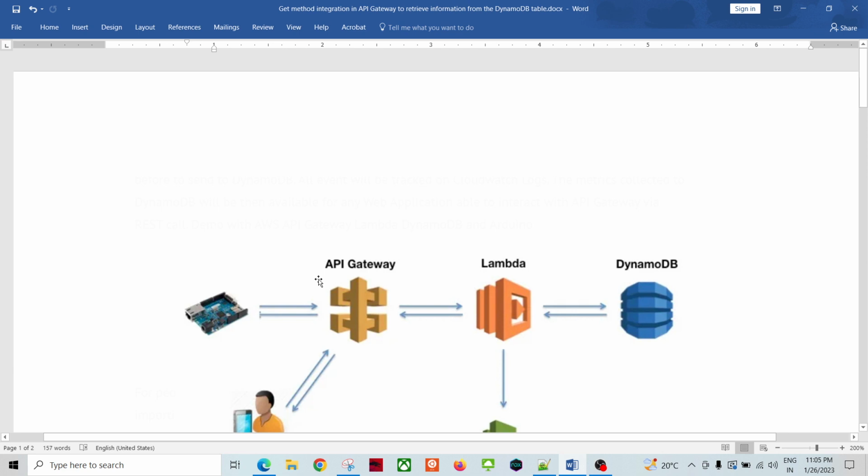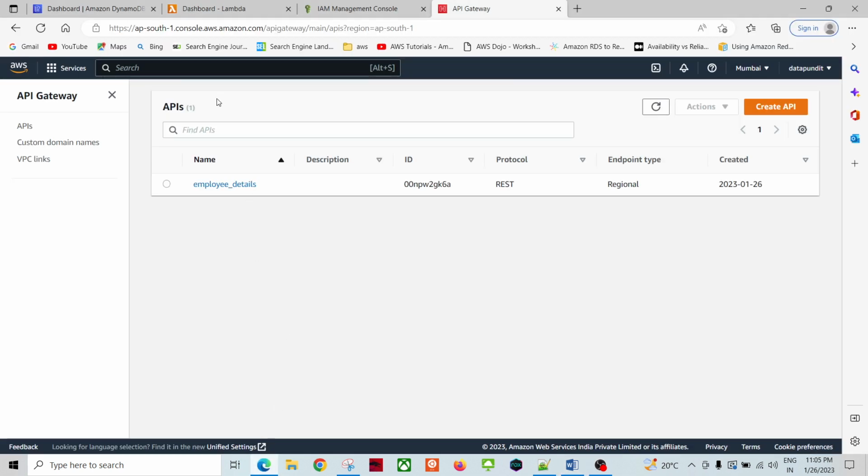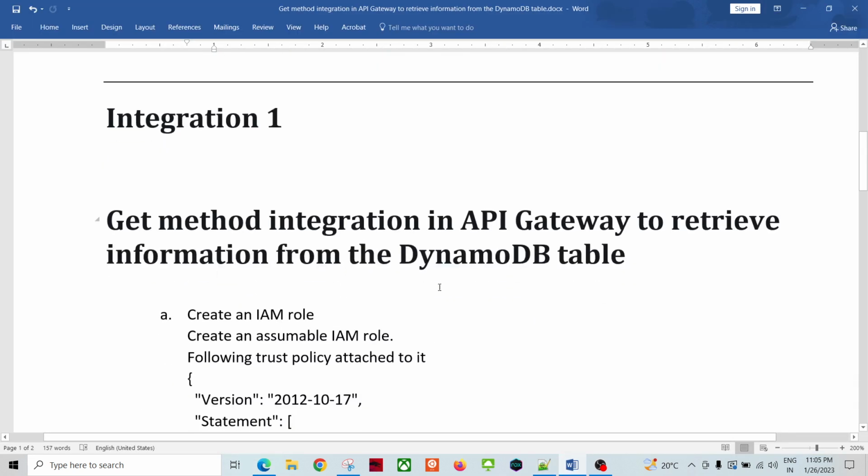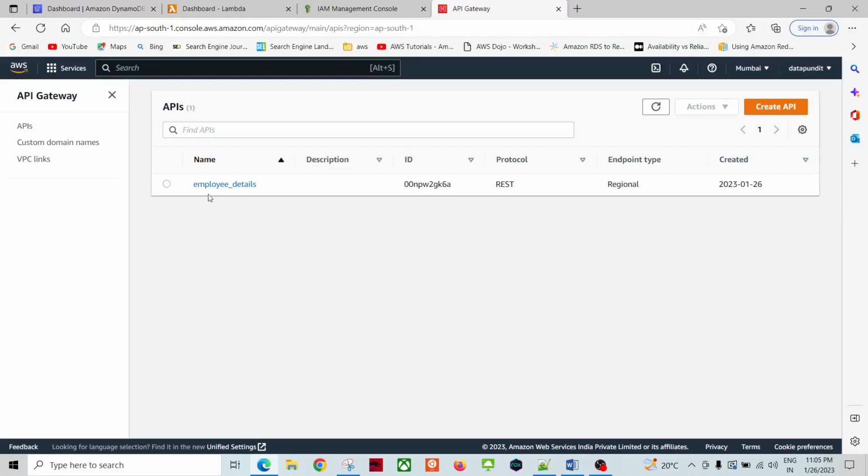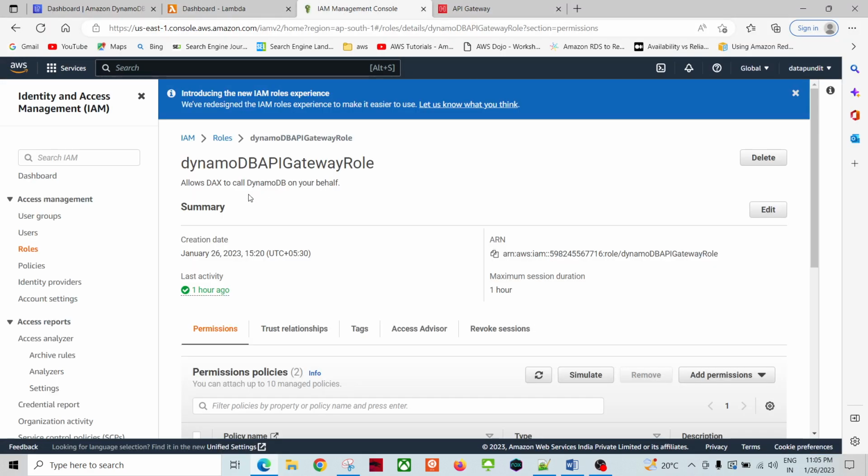Okay, let's go to the management console. I have already created every infrastructure, but I'm going to explain how to create it. I have a document prepared so that you can follow those instructions stepwise and create our two integrations, the get integration and the post integration, using API Gateway, the Lambda function and the DynamoDB table, right? First of all, we are going to create the IAM role. So let's go to the IAM management console.